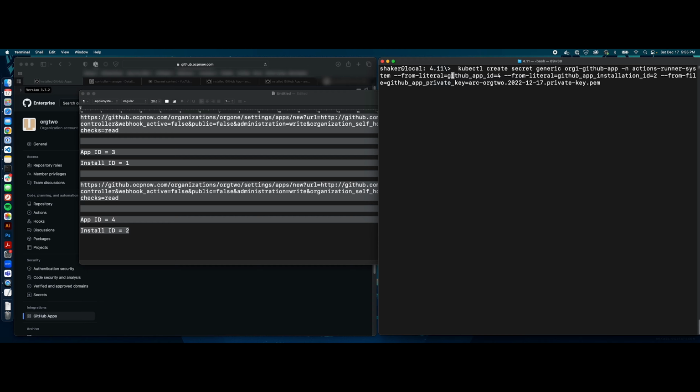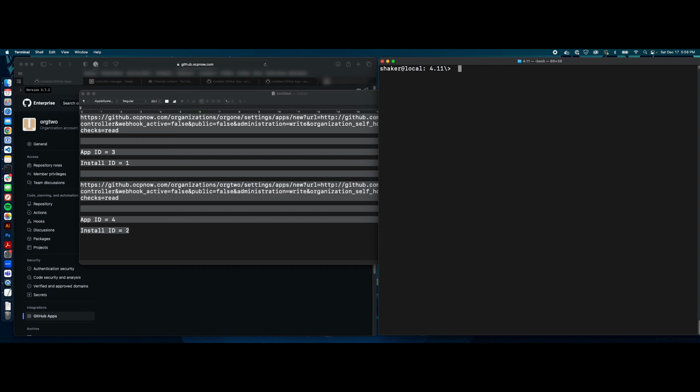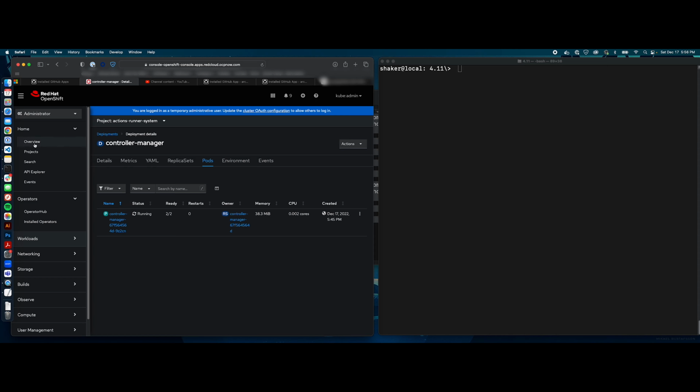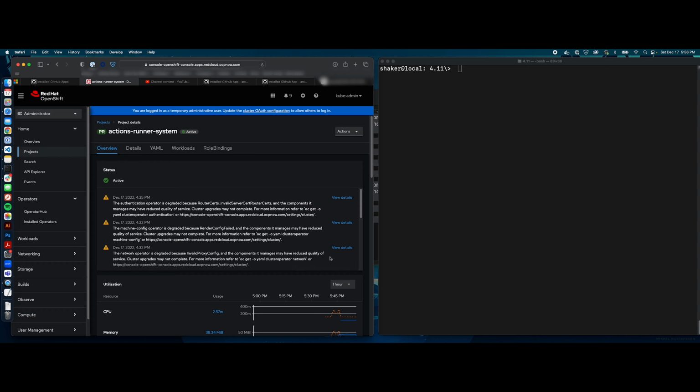And let's go ahead and change our name to org2. Okay, oc get secret. All right, we can see that they're both loaded right there. Okay, so now we just have to create our runners. And we can drop them both in the same project with our runner system. We don't have to put them somewhere else.